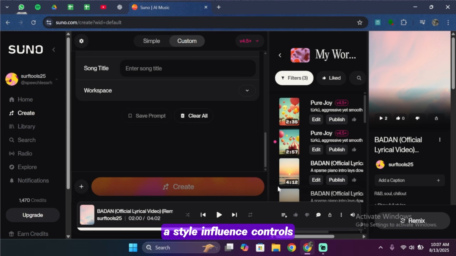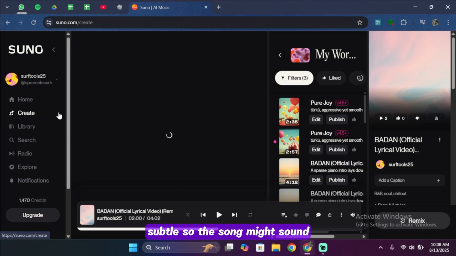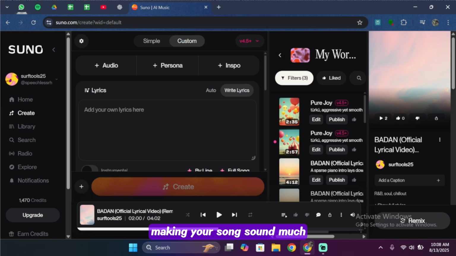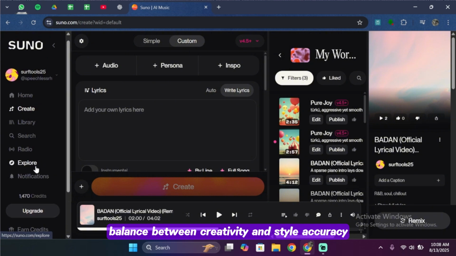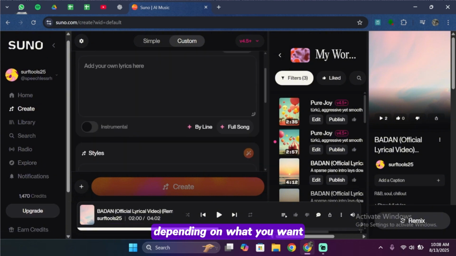Style influence controls how strongly your chosen music style affects the song Suno AI creates. At a low level, the style is subtle, so the song might sound more generic or neutral. At high levels, the style is very pronounced, making your song sound much closer to the specific genre or vibe you select, like pop, jazz, or rock. So, you can use style influence to balance between creativity and style accuracy depending on what you want.